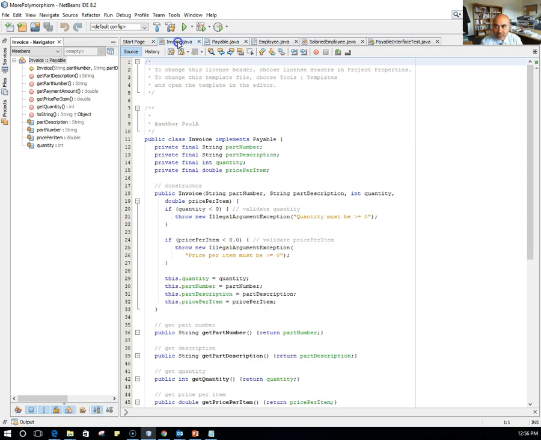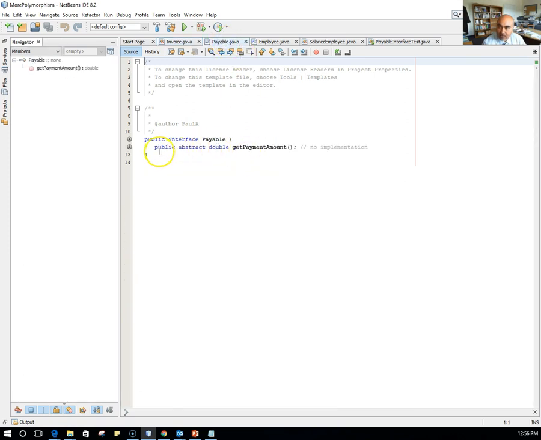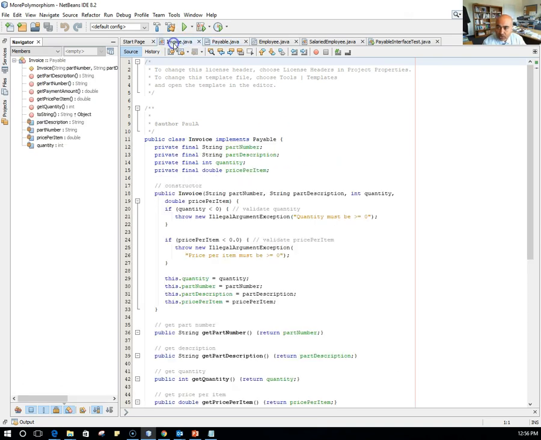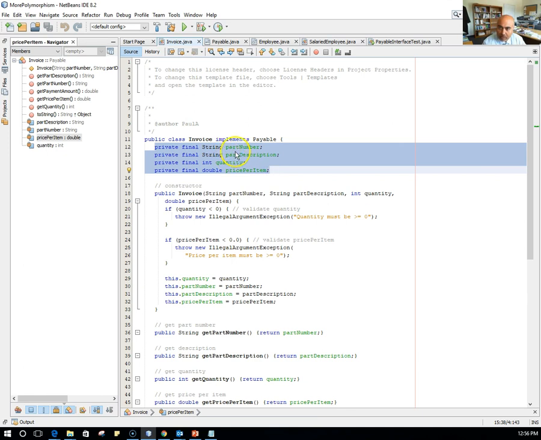All right, so let's look into my Invoice. In my Invoice I'm implementing my interface Payable. So when I implement my interface Payable, basically this abstract method that I have, getPayableAmount, is going to be used. So let's now look into the class Invoice. Of course you have your instance variables. These are your part number, part description, quantity, price per item. Now these are all private, final, double.